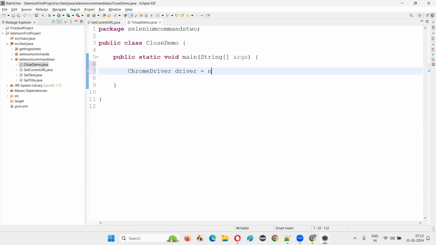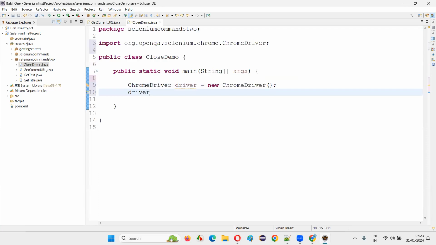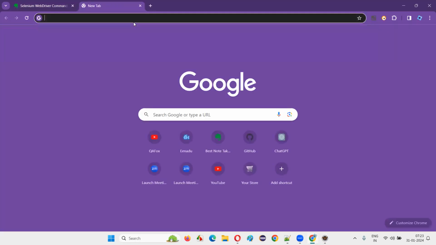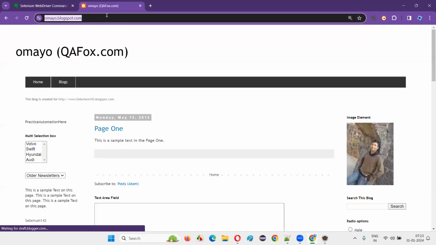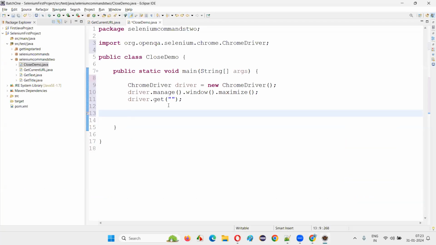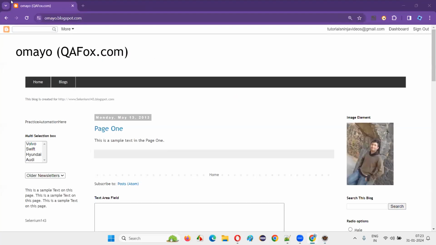ChromeDriver driver = new ChromeDriver(). No matter how many child windows open, Selenium focus will be on the original window only, the starting window only. Then driver.manage().window().maximize(), then driver.get(). I want to open this application URL, that is omaya.blogspot.com. Copy this URL, paste it here. So this is the original window. Whatever the driver.get command is opening, that is the original window.